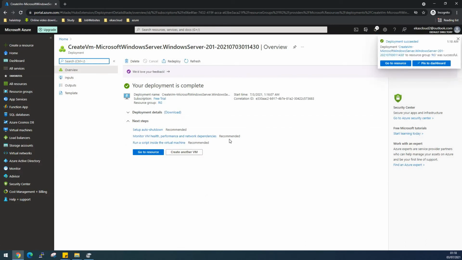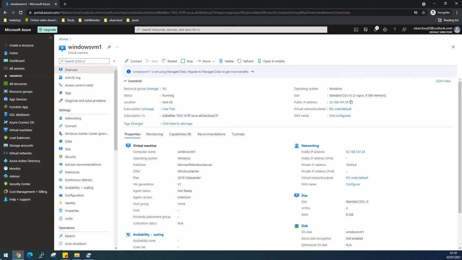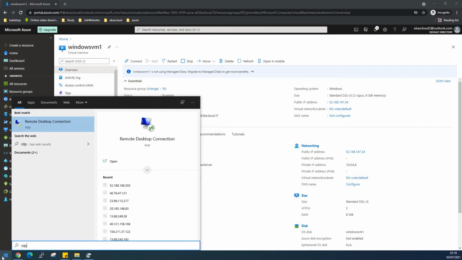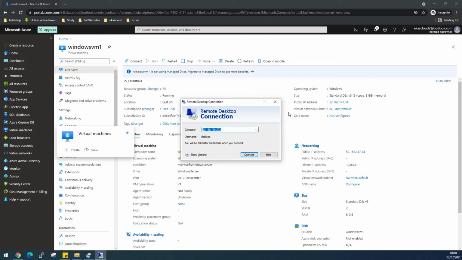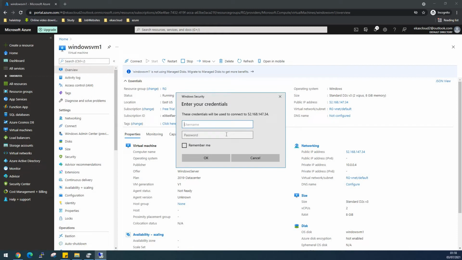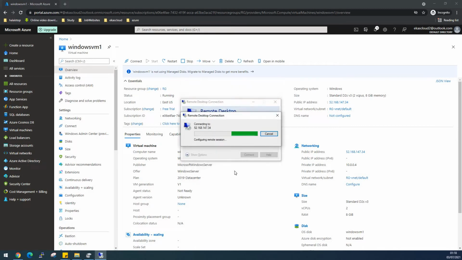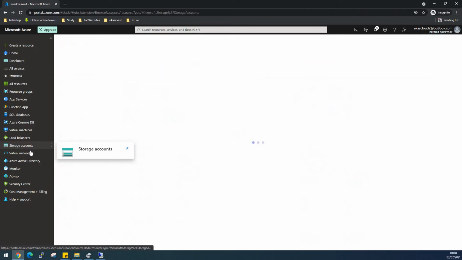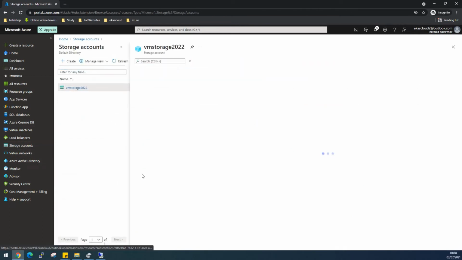As you can see, our VM just got created. Let's click on the resource. Let's try to connect to this, and we're gonna do RDP. Click. Okay, and let's connect. While our VM is logging in, let's go to our storage account.